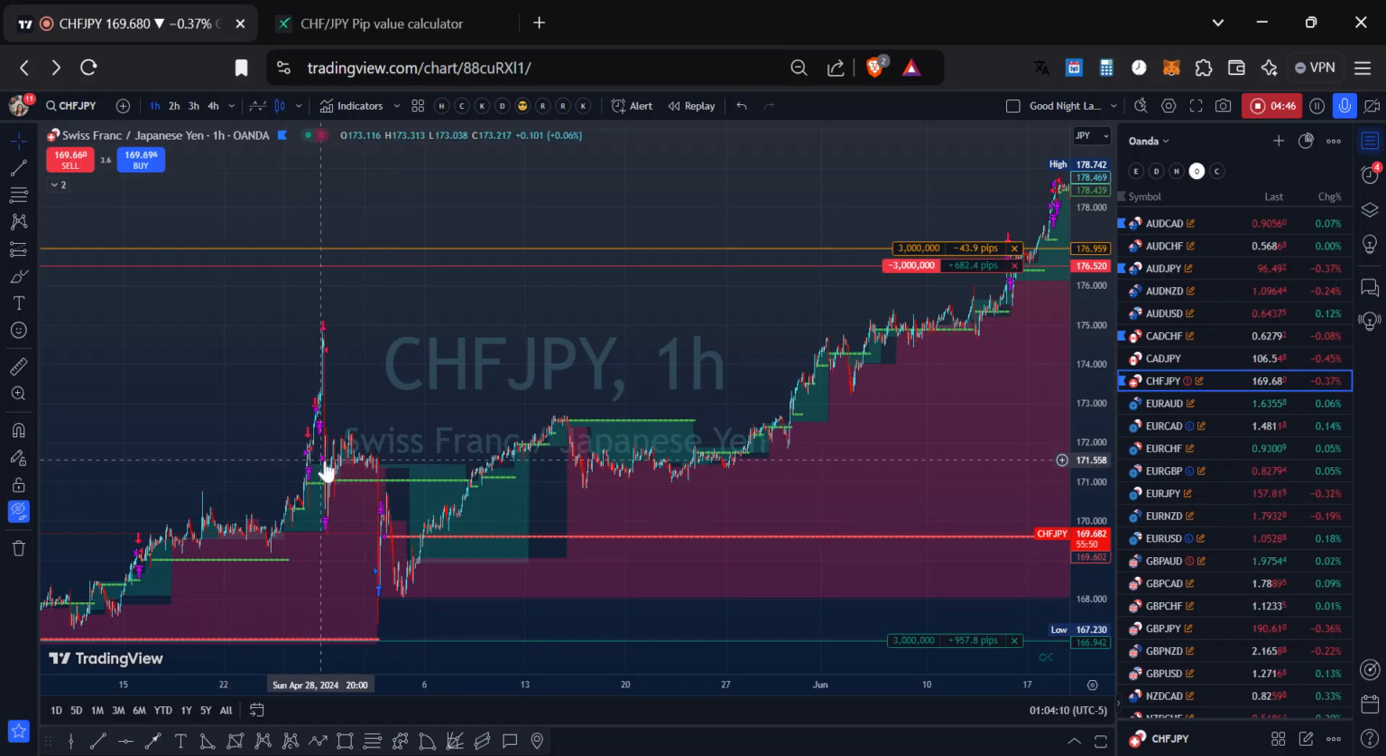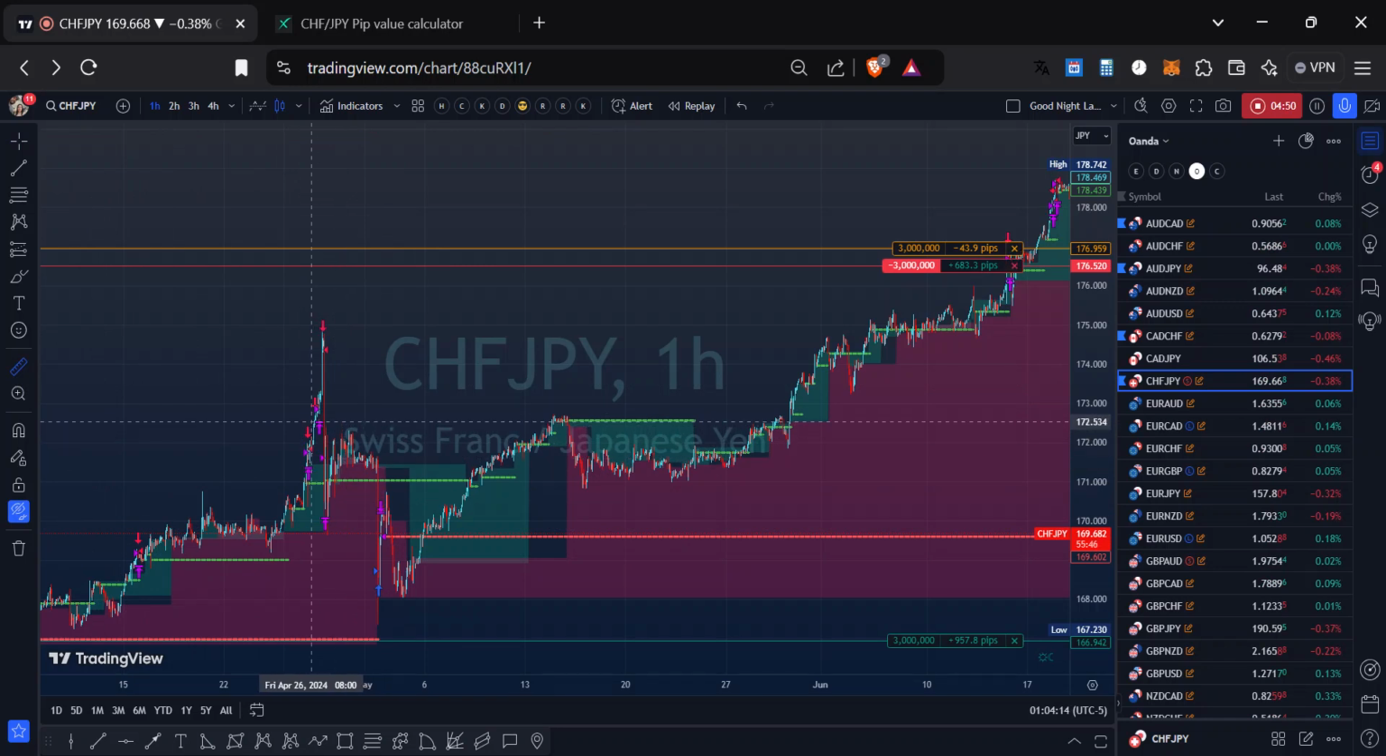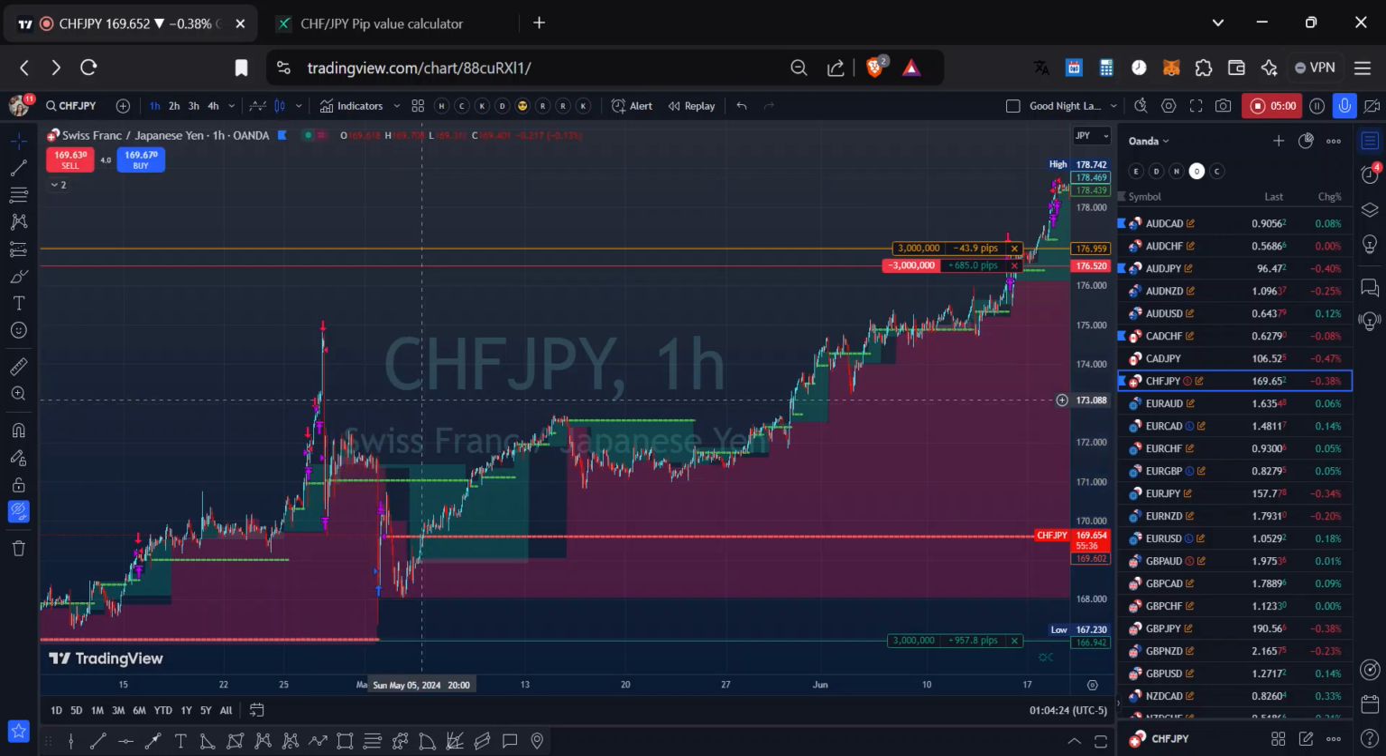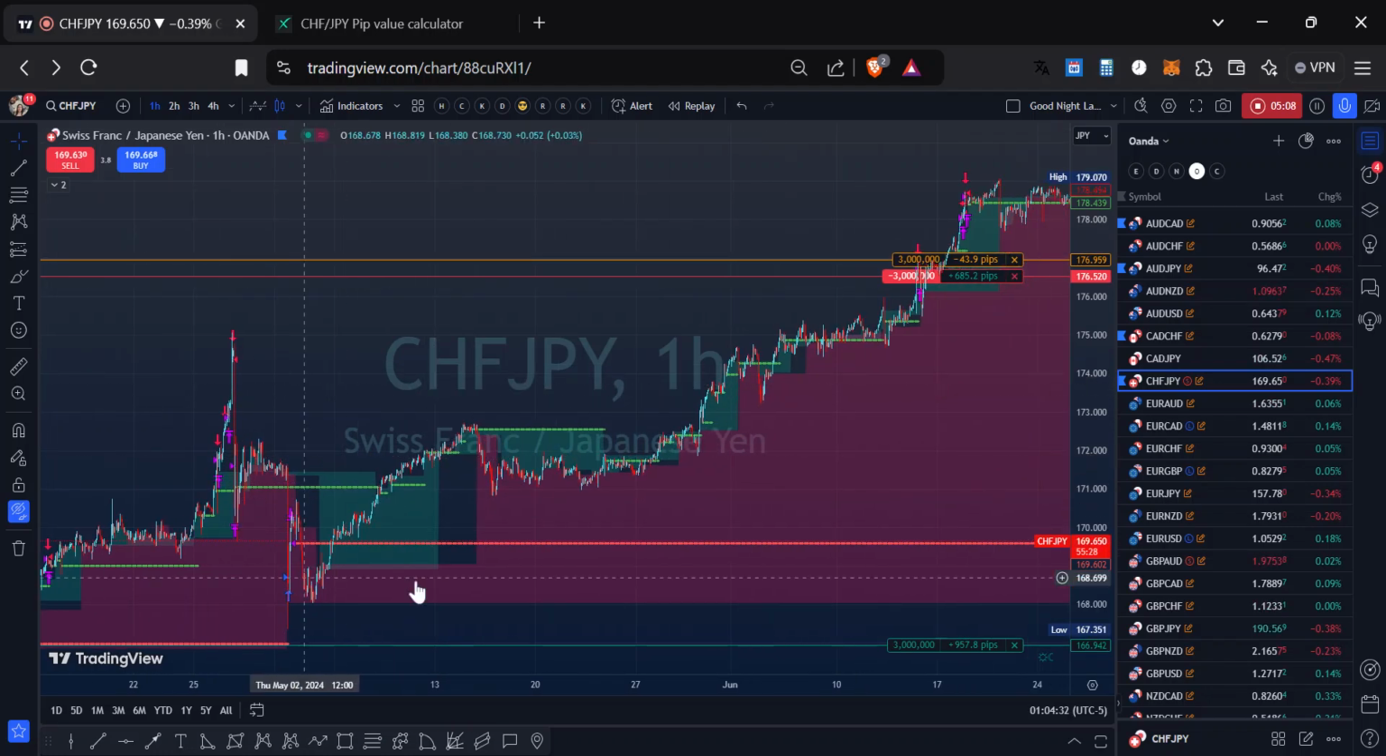So you still got some pips off of that, right? Here, this would have been in there. If you caught it right on that one, still great. It looks like 616 pips. But it did continue up.